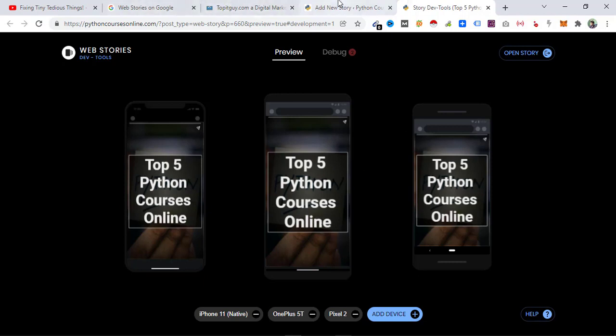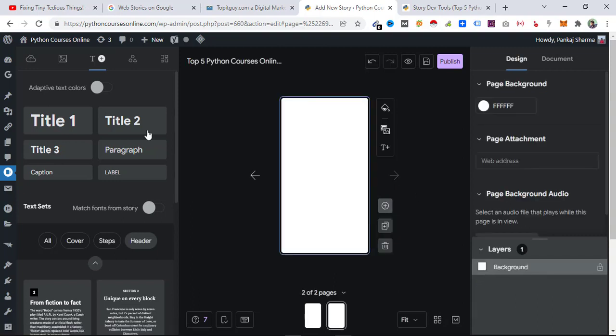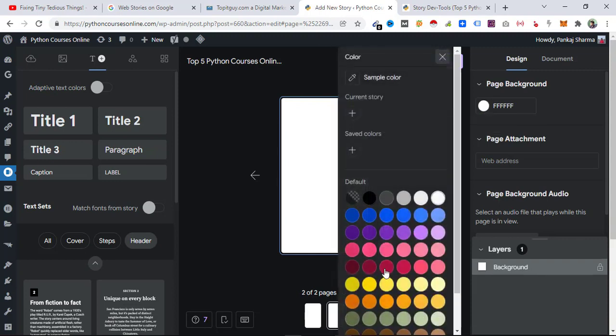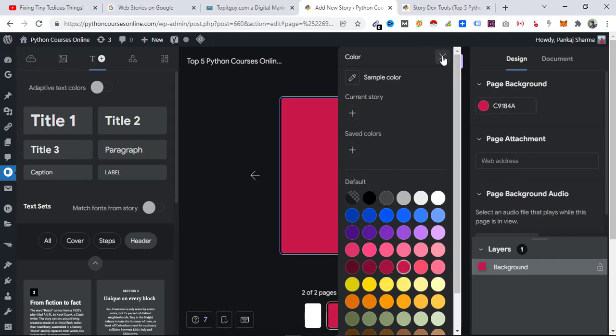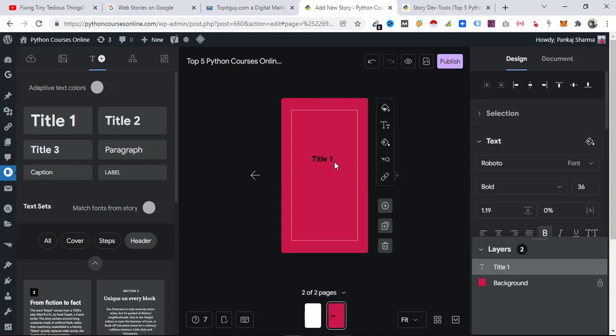Now let's go back and create more pages. So for that, just click on this new page and give it page background. You can either select page background color or image. I prefer image, but if you want to save bandwidth and make your web stories appear lighter, you can use the background and play around. So I'm going to use this background, and I'm going to give it a title here, and I'm going to give the title of the first course about Python.